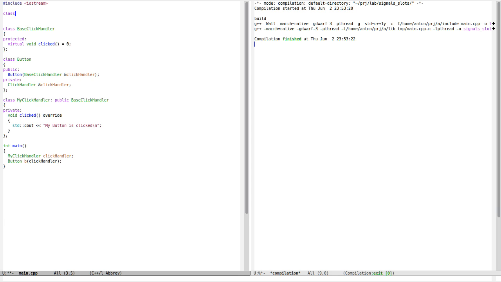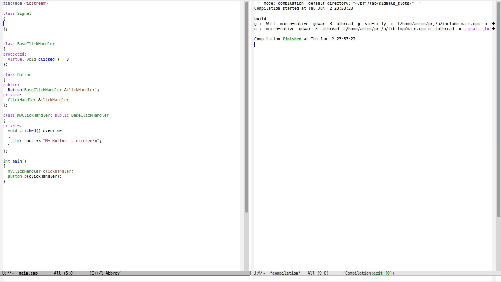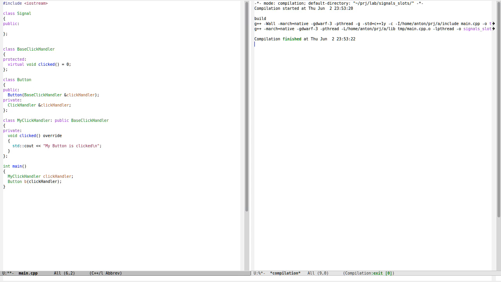Okay, so we have two things, right? Signal and slot, and we decided a slot is just a method. So what is class signal? We have class signal, and what kind of interface do we want for it? We want a way to invoke the signal, and the best thing is to just have a function operator, right?